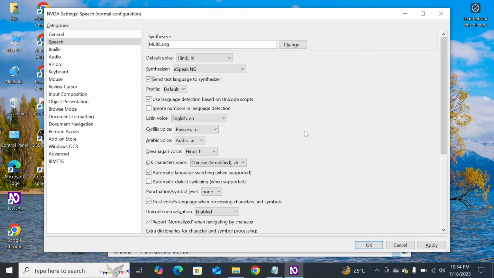For Hindi, eSpeak is selected. Send text language to synthesizer checkbox, checked. We will uncheck this option too. Not checked. Profile combo box, default, collapsed, Alt P. Next, the profile is default. This feature might help if you use multiple profiles, for instance, separate profiles for Word, Excel, and general use.